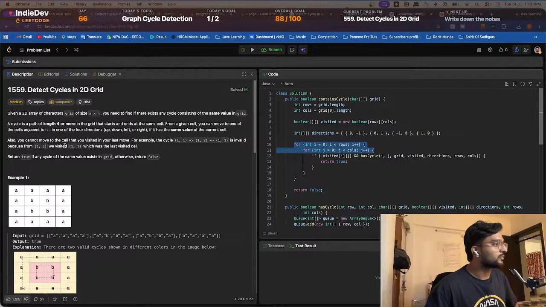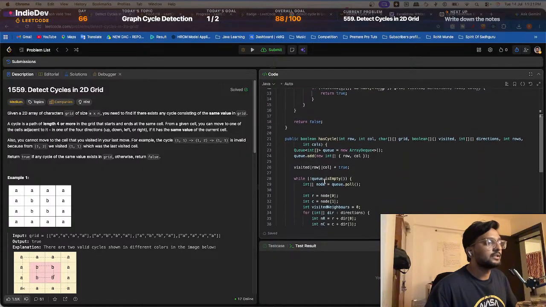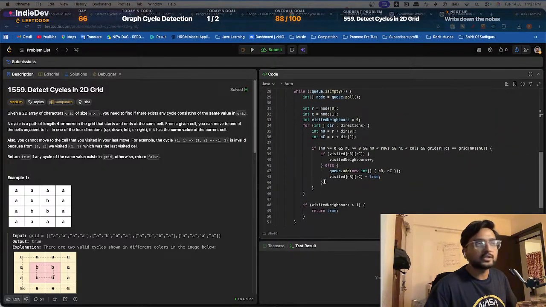Also you cannot move to the cell that you visited, and from where we are starting, in a grid, you need to find a cycle path, a starting. What is the starting position? Okay, so 0, 0 would be the starting position, so we can use that, and then we can check for the cycles.